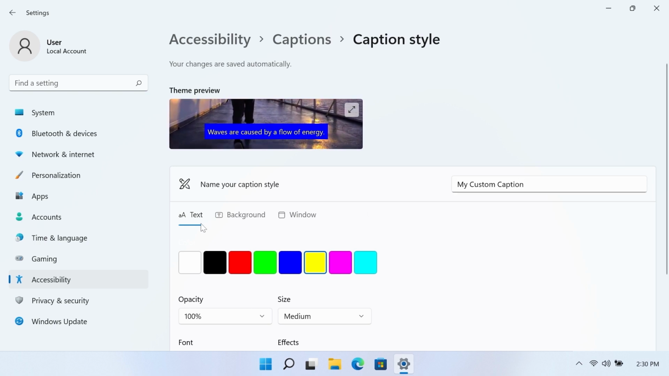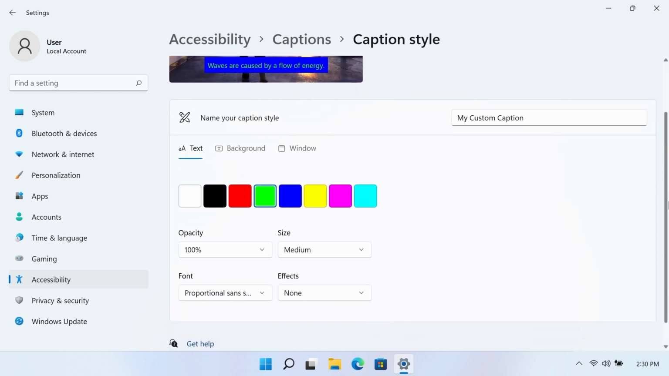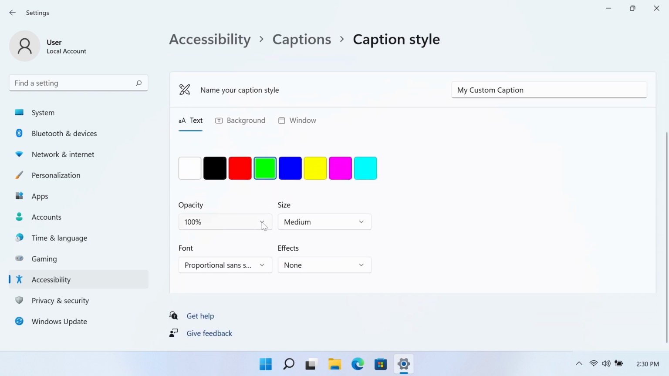In the Text tab, you can choose between 8 different colors for the text in the Color section. The Opacity, Size, Font, and Effects options can be changed by clicking the drop-down menu under each option.